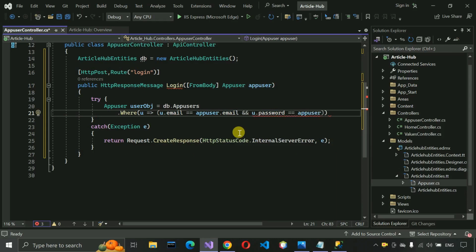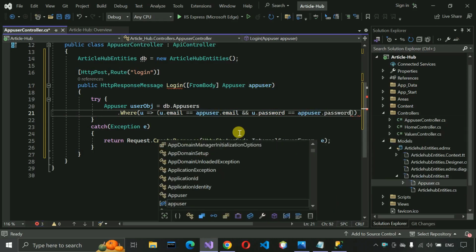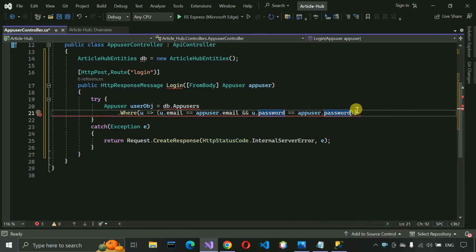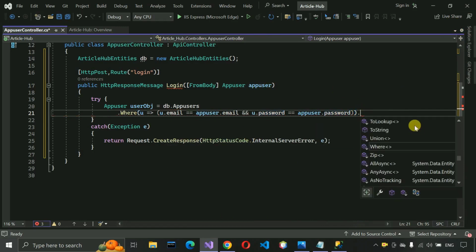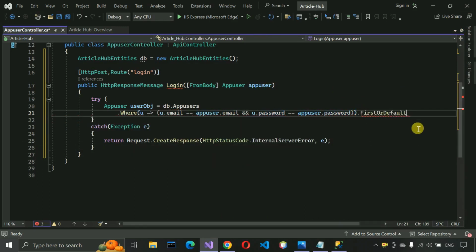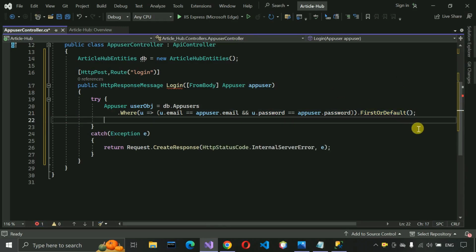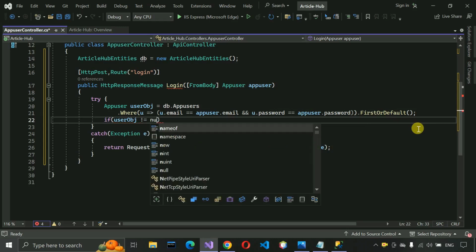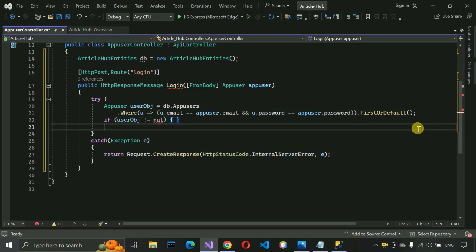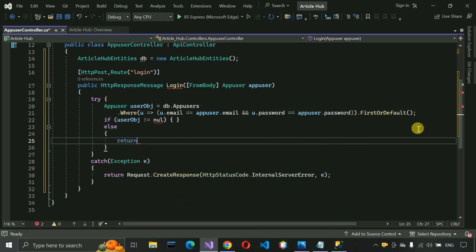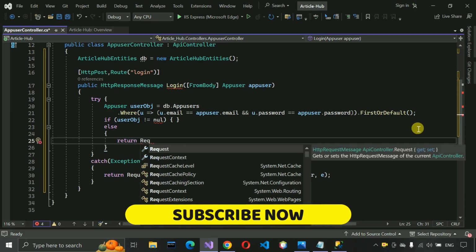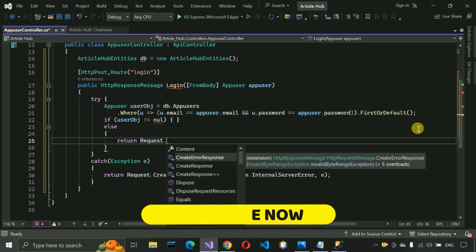app user dot password. Let me minimize this one. And after that dot first or default, whatever the first you get, and put a semicolon at this place. Get to the next line, and if user obj is not equals to null, it means that particular user exists. And in the else condition, we are going to return the error directly. That type of error, incorrect username or password, we are going to return.